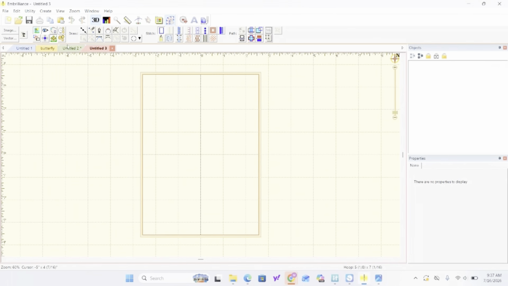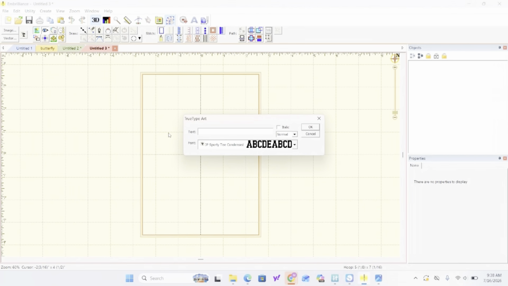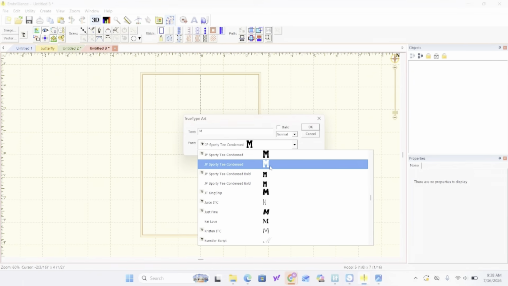Now, the first thing I'm going to do is go over to my true type font. Your true type font is this icon right here, denoted by a T and a T. You're going to click on it. When you click on it, a window is going to pop up on your screen, and in that window you are going to type your word. In this case, I'm going to type a letter. I'm going to type the word M in uppercase. And I'm going to find a font that is truly thick.